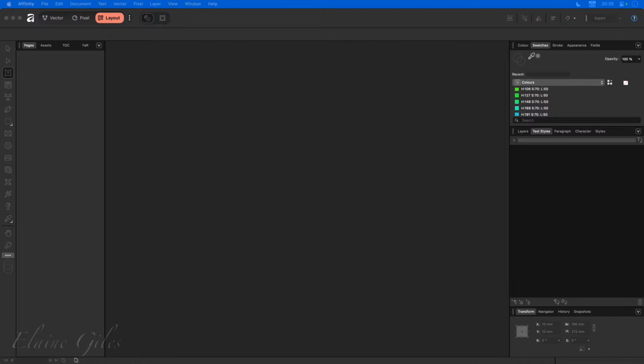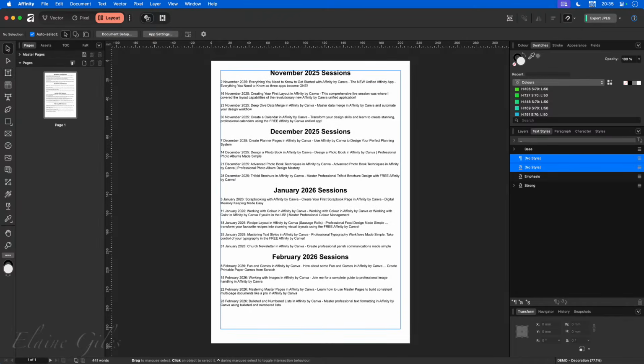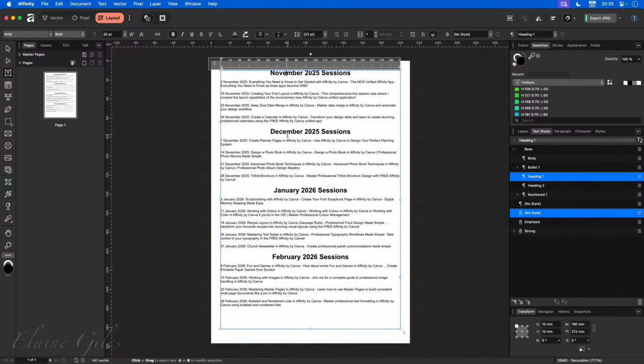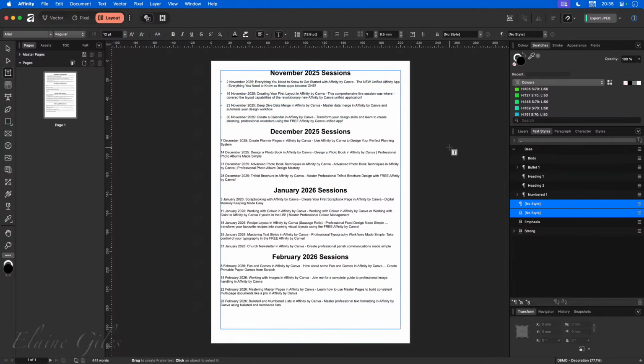So I have a file set up for this. This one again is slightly different. There we go. This one's got some headings in it. So these were all the sessions in November, December, January, and February. And I want these to be bulleted, but I want them to kind of stand out as well. So I'll take the first one and I will apply bullet 1. And it gives me a reasonable bulleted list, but it's not exactly fancy.